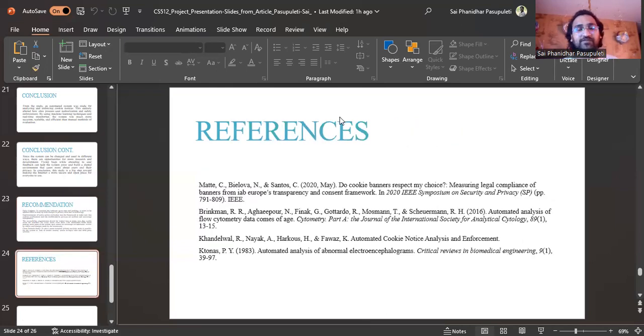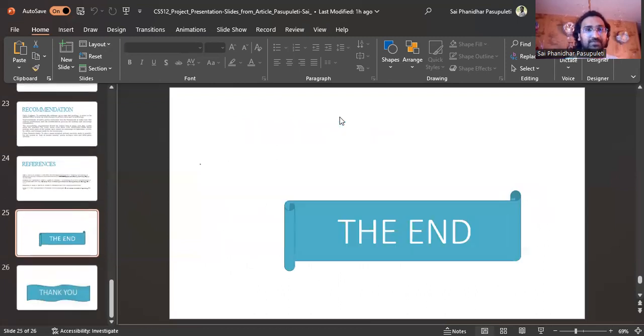I have included a few references that can help in understanding more about cookies and their use. Some of them are IEEE papers and journals. And I think that way we come to the end.